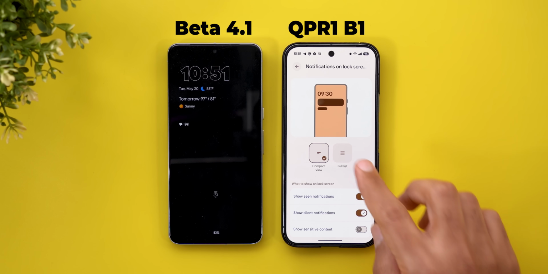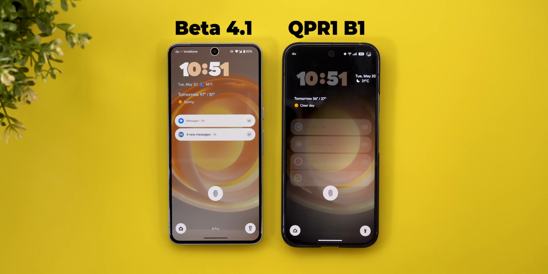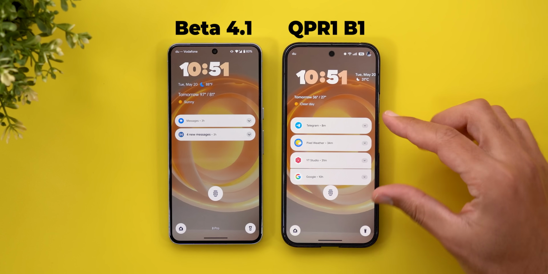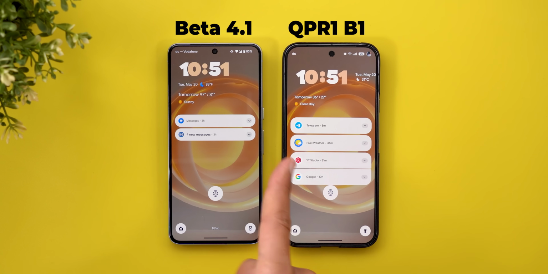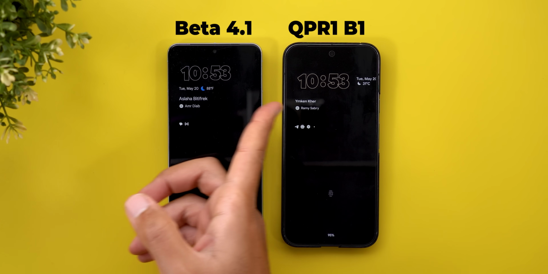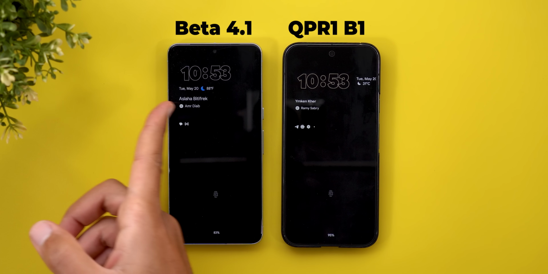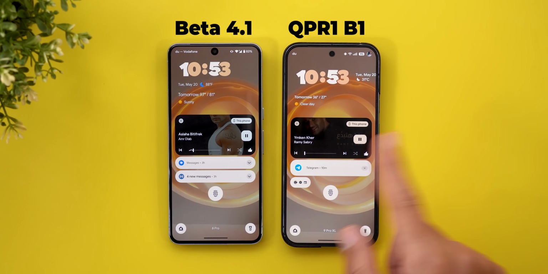But let's also compare the full list view on both versions. So let me lock the phone and you will see here, they look different. They are thicker and the app icons are much bigger in comparison. I also wanted to show you how the media controls look on the always on display and lock screen. Again, we have a much smaller font in the newer version, but other than this, the layout is about the same.